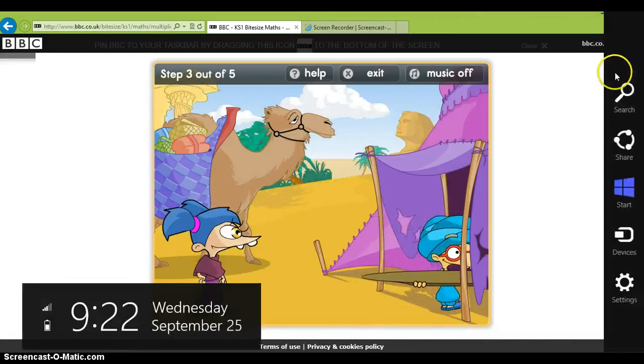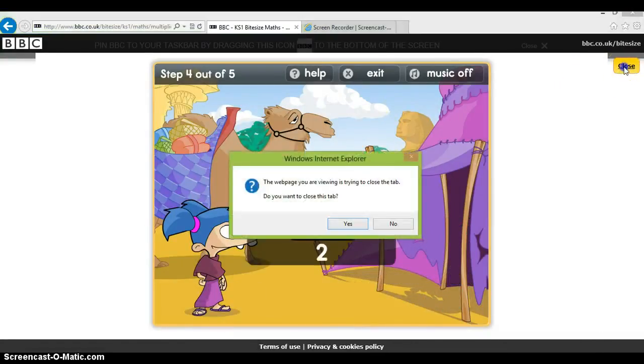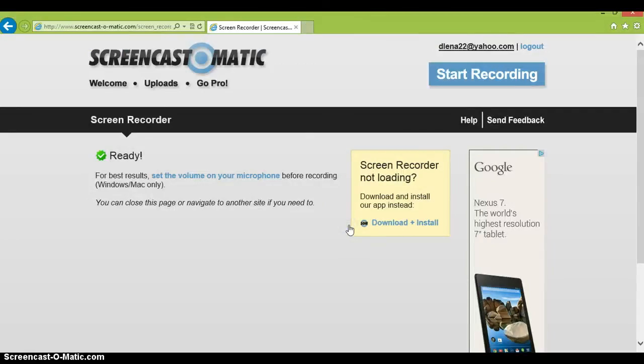To end the game, you're just going to hit close, and you can leave this web page, and that's the end of your game. Thank you guys for using this game.